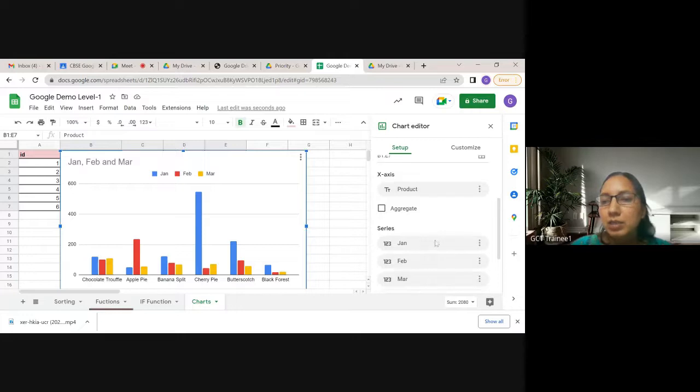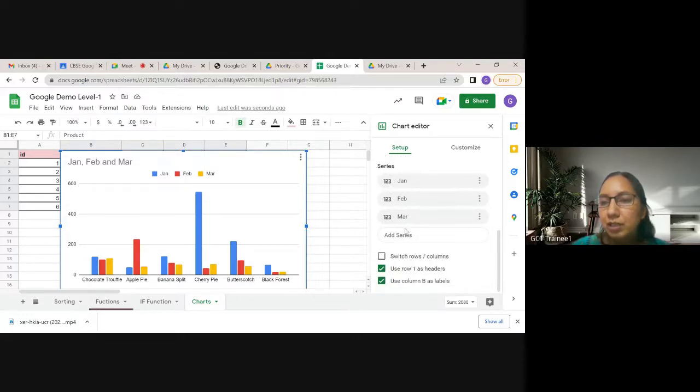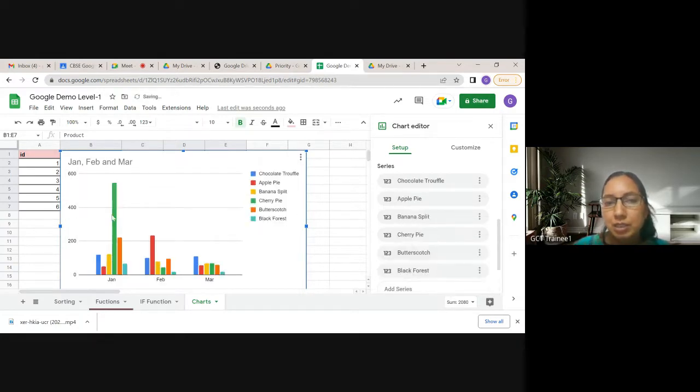The series is also there. It will show you the series which are a part of your chart. You can add more series if you have more columns. You can switch row and column. You can use the row one as a header, or in a column chart you can modify what you want to represent on the x-axis and what you want on the y-axis. So if you want to switch it, you can put a check mark here. See, this is switched now.